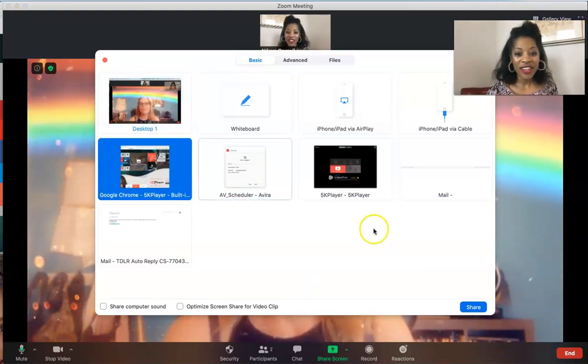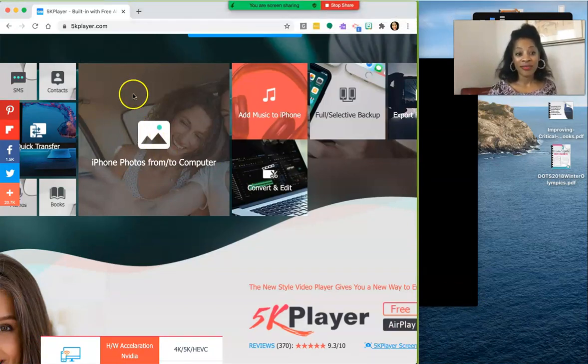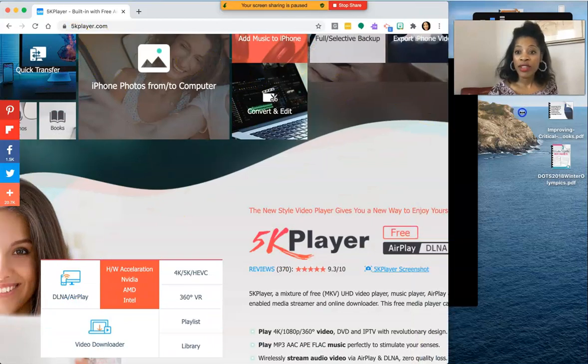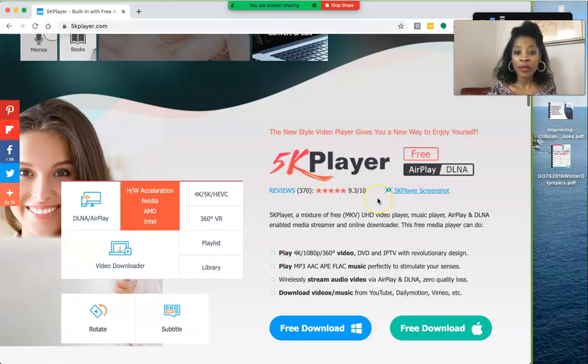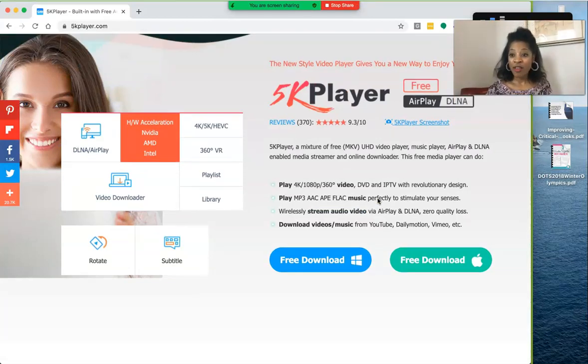So let's take a look at 5K Player. This is what it looks like. You see, it's like this simple website. You can do it from your iPhone to your computer. You can do music, all of that. But really what you want, and let me make this larger, is to scroll down. I'll tell you that I have a Mac, as well as Debbie, and so we downloaded the free version for the Mac. You can see there's also one for Windows.